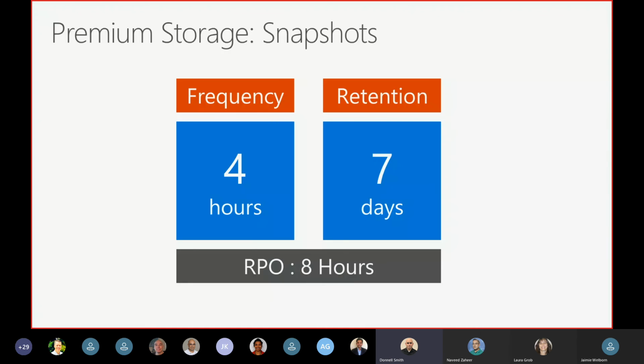As far as snapshots or backups, which is a question a lot of people often have, rather than saying backups, what you get is a snapshot. You get a snapshot of your Azure Data Warehouse within specific intervals. That frequency is set for 4 hours with a default retention of 7 days. And then you have your RPO, recovery point objective, of basically 8 hours.